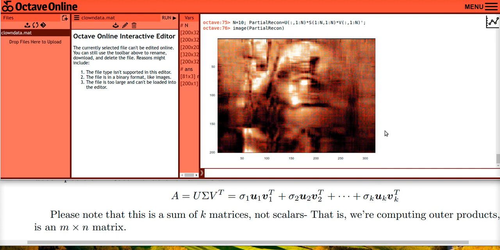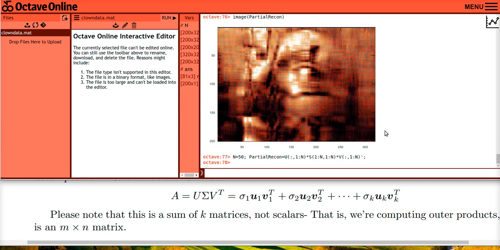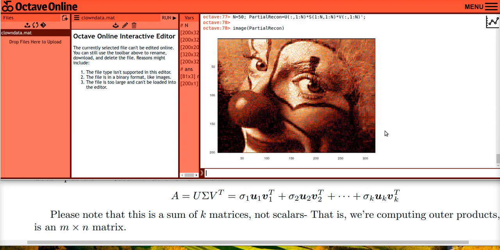So maybe let's see what happens with a rank 50 approximation. Did that finish this time? And then image partial recon. There we go. That's a lot faster. Good. And now, gosh, that's a nice image of the clown. You can recognize it and everything, right?